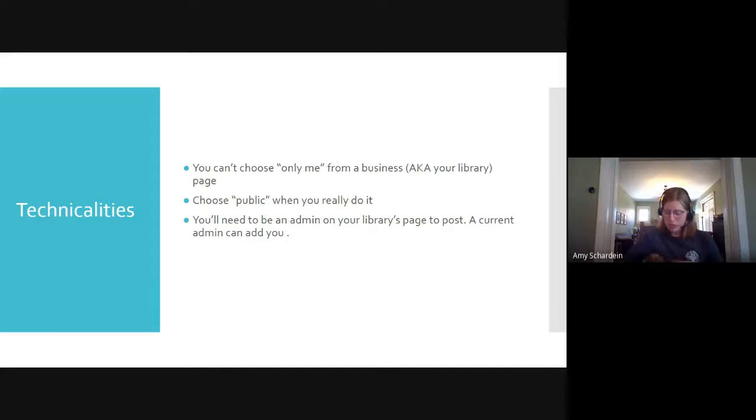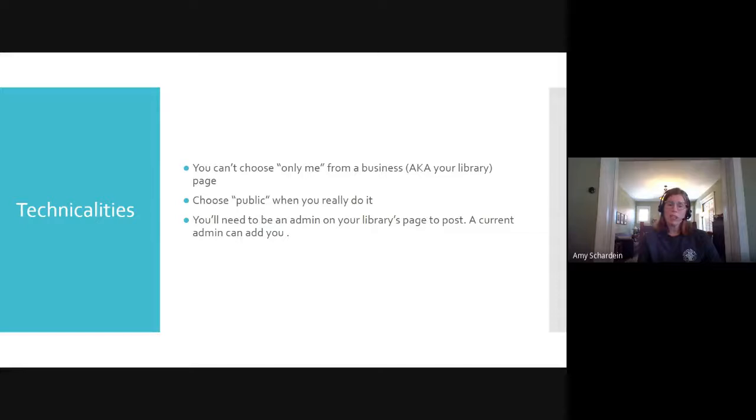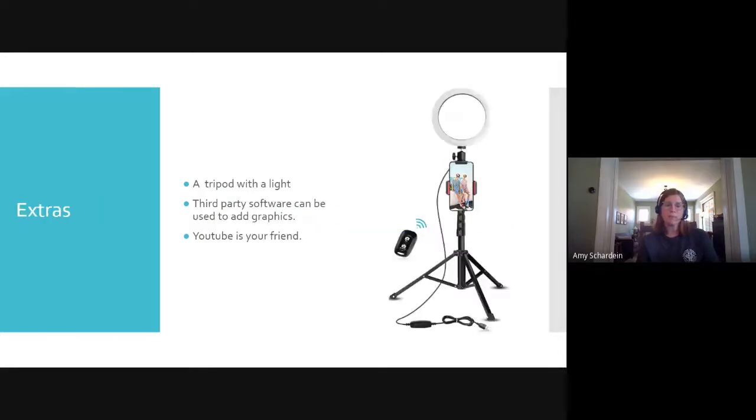So if your library wants you to do that, they're going to have to make you a Facebook administrator for at least a little while so that you can do it. To have someone make you an admin on your library's Facebook page, you have to be Facebook friends with that admin, and then they can add an admin and they find you on the list. So it's pretty simple.